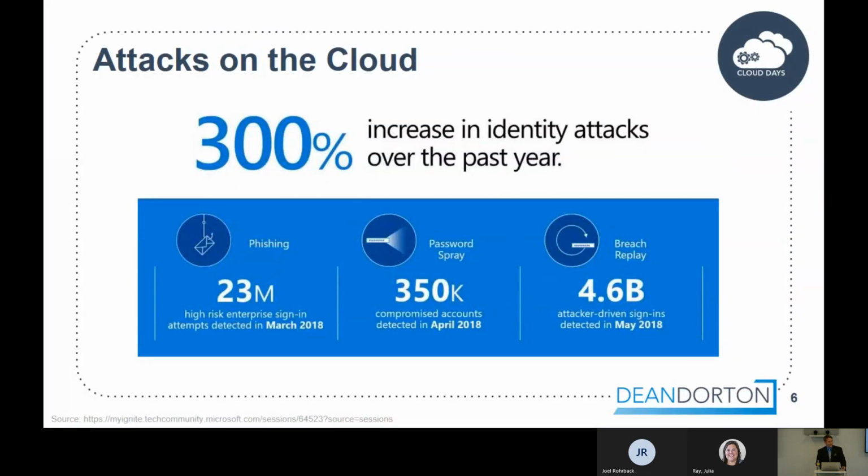Okay, so we'll start with attacks on the cloud. According to the research from Microsoft, in a single year, they observed about a 300% increase in attacks against Office 365 tenants. About 23 million compromised accounts as a result of phishing were detected in a single month. 350,000 accounts were compromised from a password spray attack, and I'll define that in a bit more depth later. And then 4.6 billion fraudulent sign-in attempts in a single month across all Office 365 tenants.